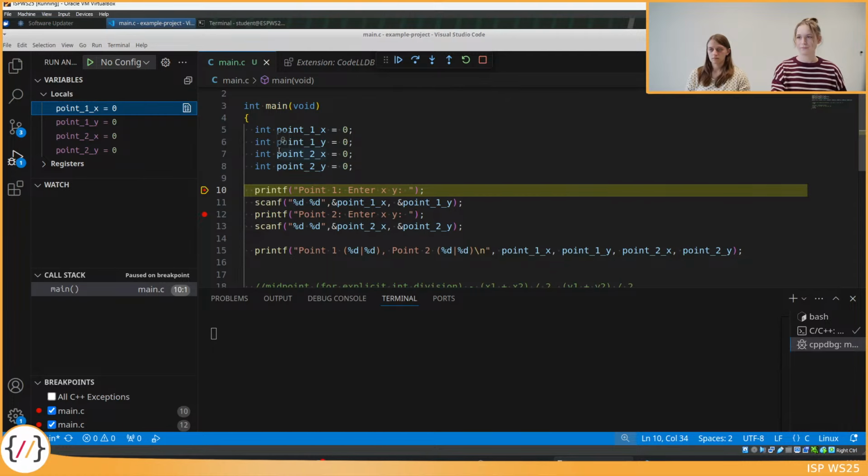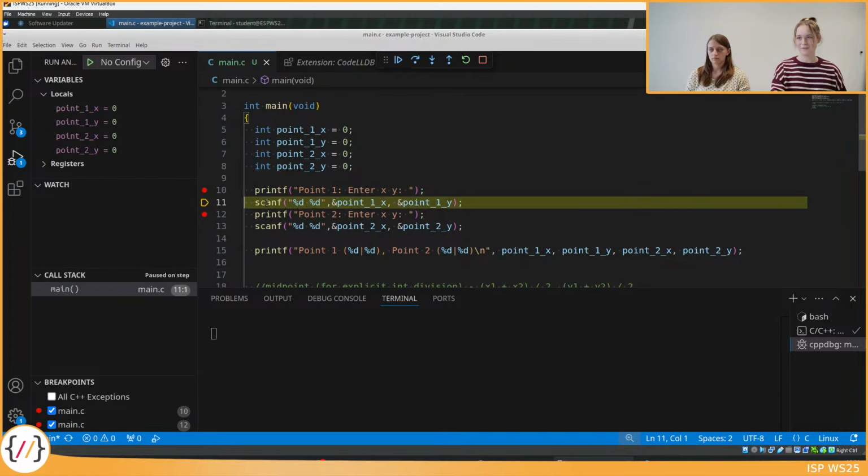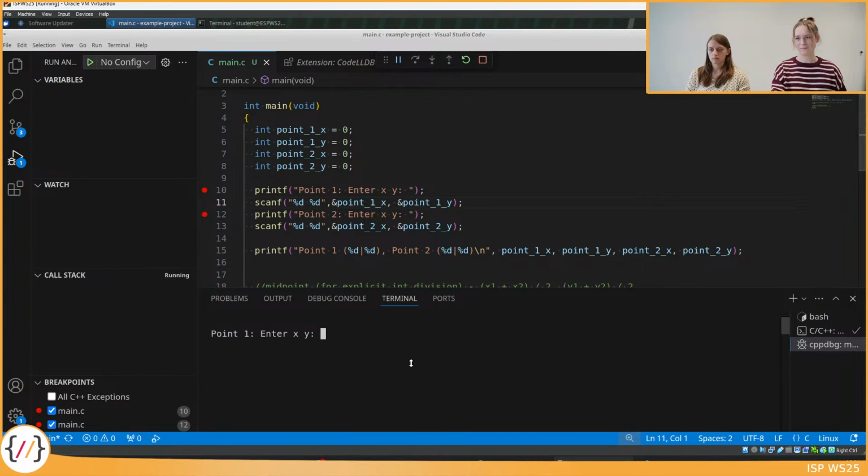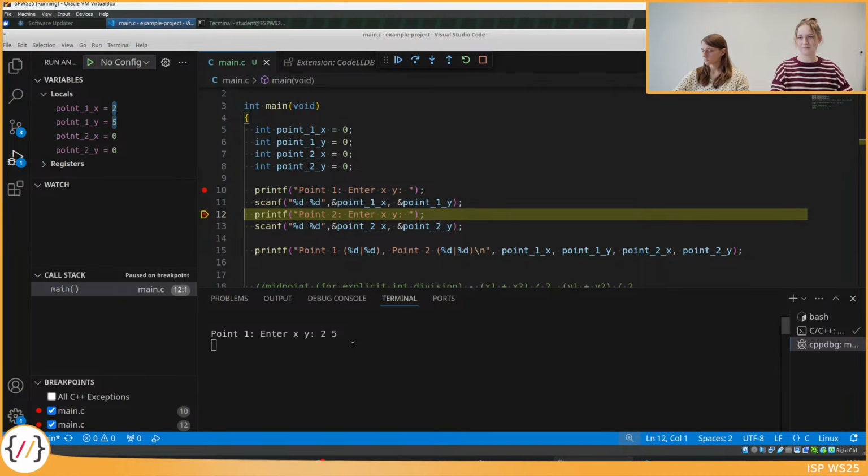Then, if we click here, we can step over a line. That means we go to the next line. Right now the printf should be executed. We do not see it yet. We need to step once more. Now we see it, but we also see that our program is not currently stopped. This is because we did not hit this breakpoint yet, because we first need to enter something in the terminal. Our program is currently running, so let's enter something, and then we can see, okay, we hit the next breakpoint.